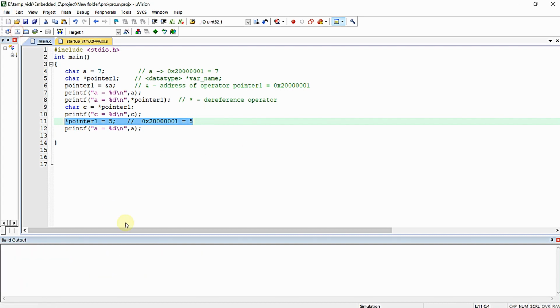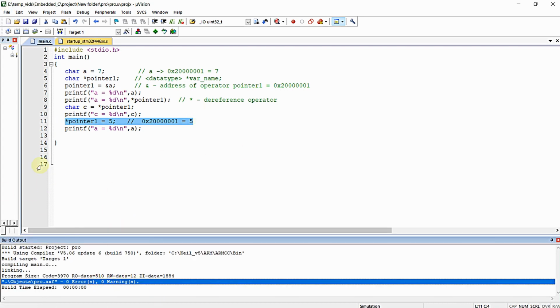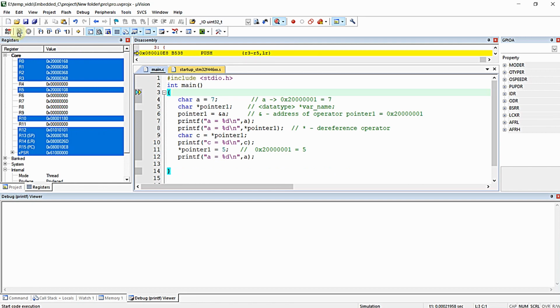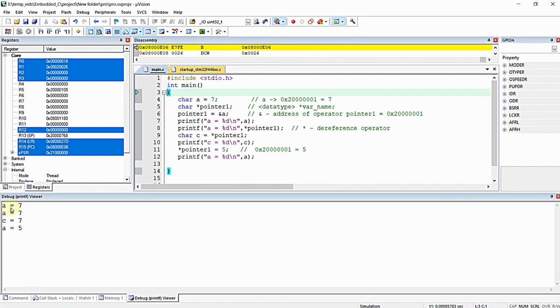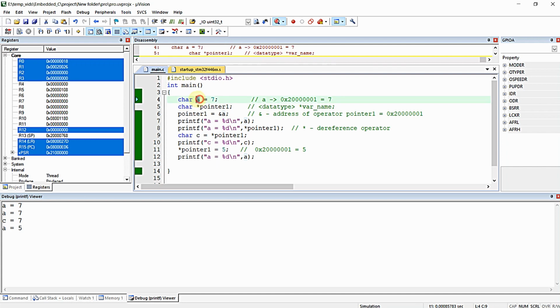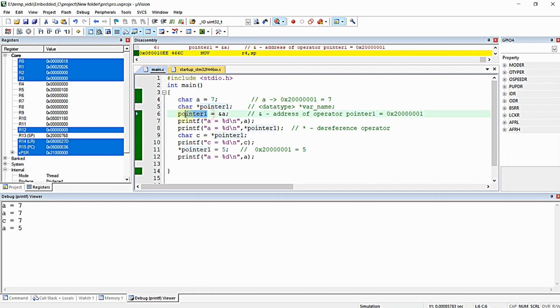I am just compiling this. The compilation is successful with 0 errors and 0 warnings. I am just moving to the debug view of Keil Microvision IDE. Now when I run this program, you can clearly see I am getting a is equal to 7, a is equal to 7, c is equal to 7 and a is equal to 5 printed. So thus successfully we altered the value of the variable a indirectly by referring to it with a pointer called pointer 1 with the help of the asterisk operator right over here.